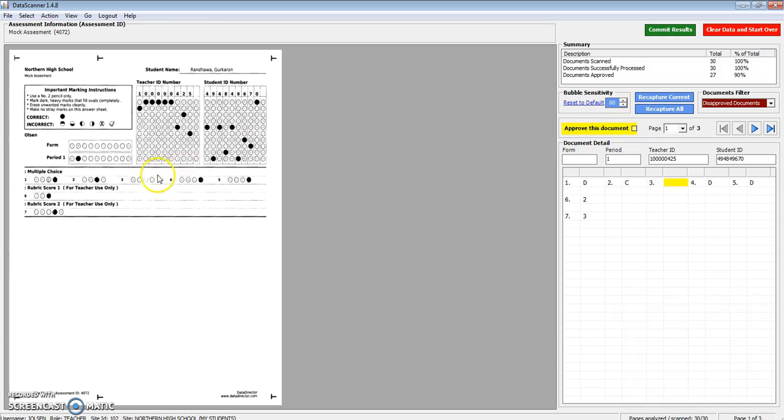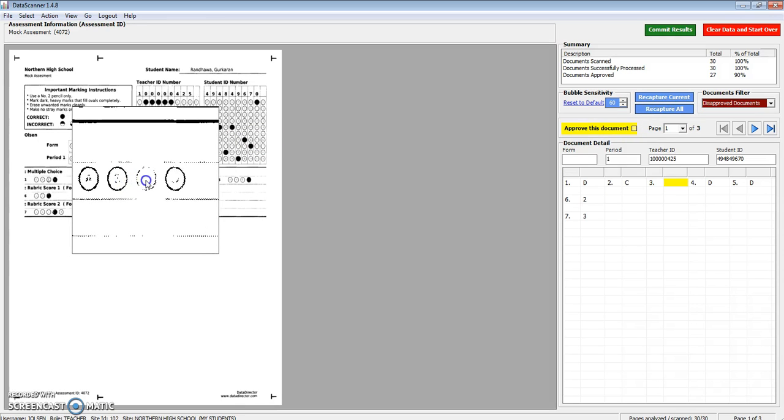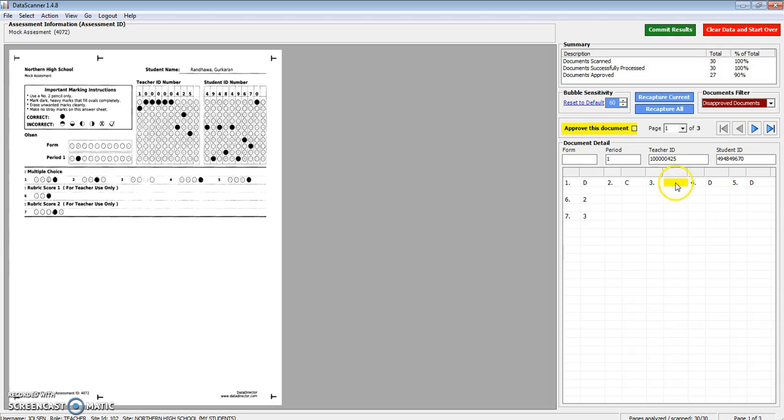Now the second one, the student missed a multiple choice question. I can zoom in on it here and I can see, look, there's no marks there. It's not that he erased, I just can't see any marks. Completely forgot to answer this question. So I'm going to leave that one blank and it will mark it wrong for me.